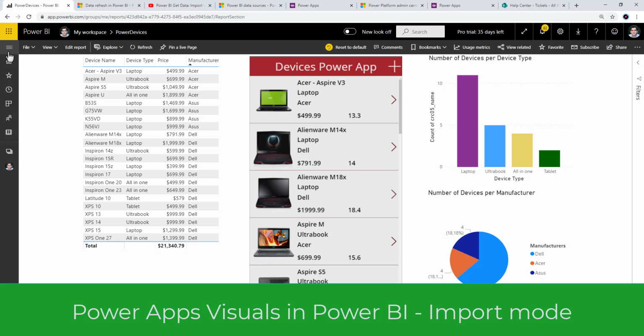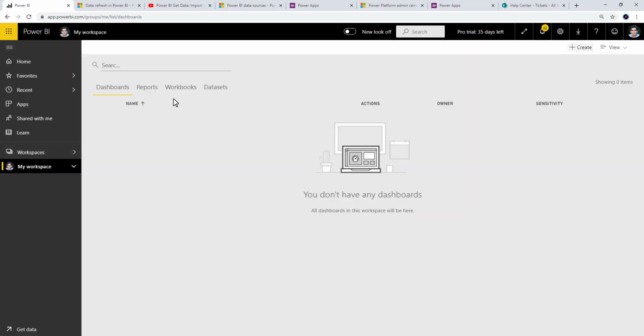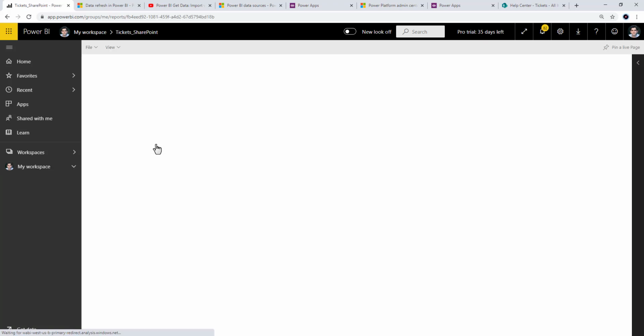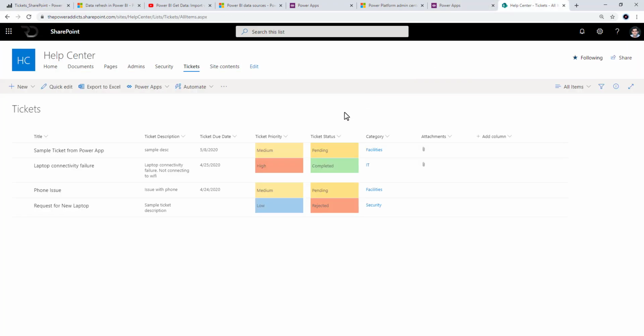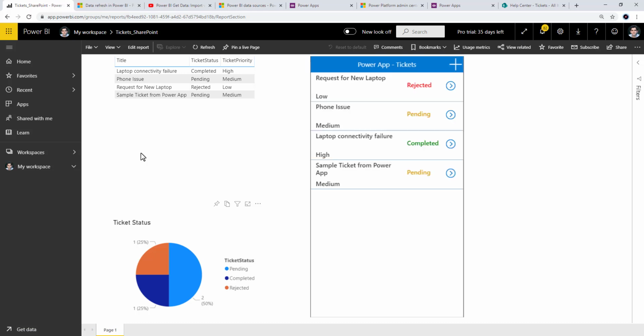In the interest of time, I have gone ahead and already created another report. In this case, this report is talking to SharePoint as a data source. And it's a very, very simple list in SharePoint, which is called my tickets list. And in this case, I have created a very simple Power BI report, as you can see. And right here within my Power BI report, I have gone ahead and plugged in a Power App that talks to my data source, which is SharePoint.